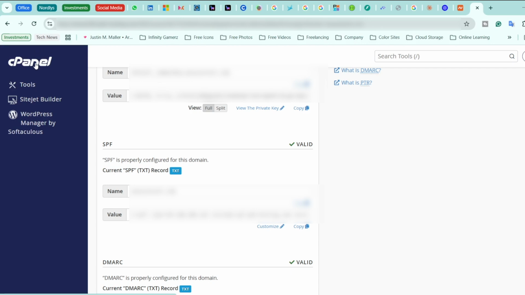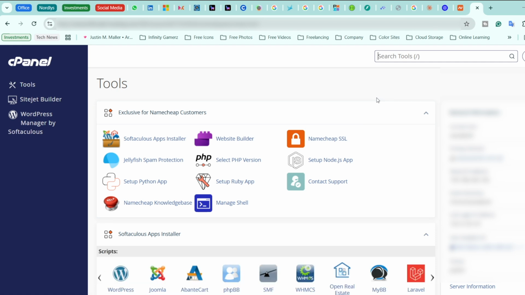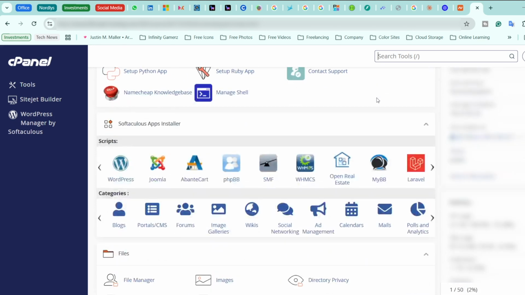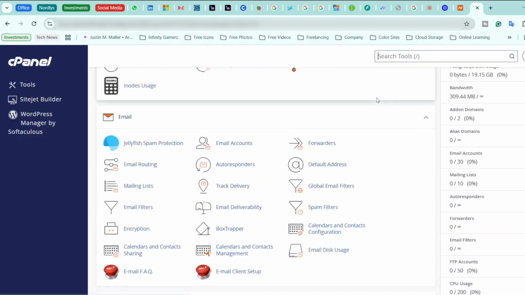Now we can again click on cPanel. Since we have done all the prerequisite settings needed for email to work correctly, now we can actually add emails for our business domain. So we can scroll down again, go to email, and click on email accounts.